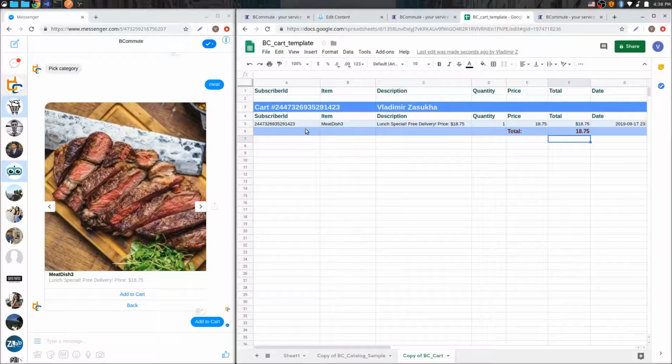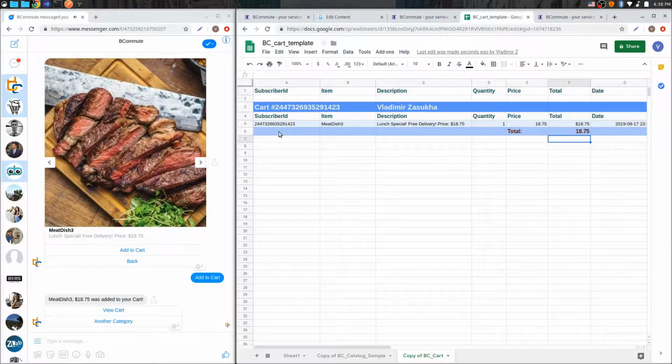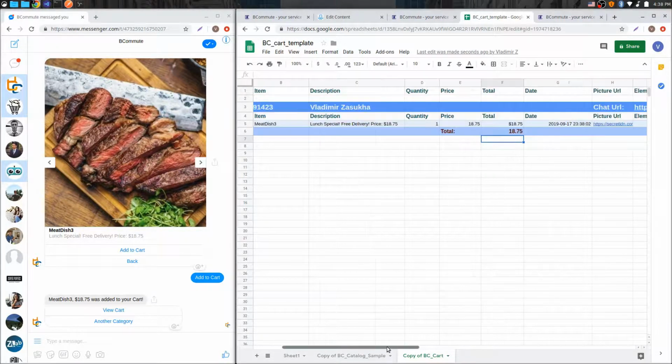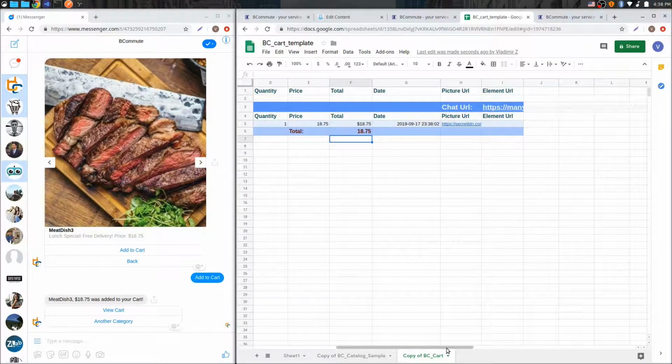Here's the cart that was created for this subscriber. As you can see, it has subscriber ID, item description, quantity, price per one item, total price, which is the whole price for multiple items, the date, picture URL, and element URL if you have it, and there's also the chat URL, so you can click and go straight to live chat with the subscriber if you need it.